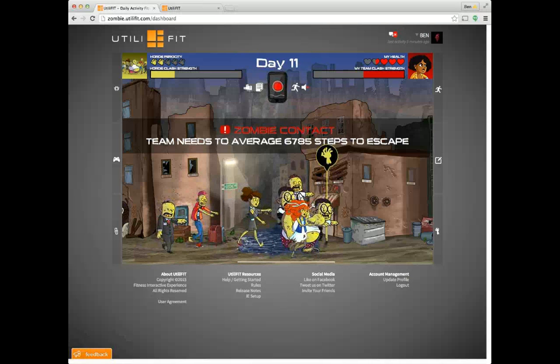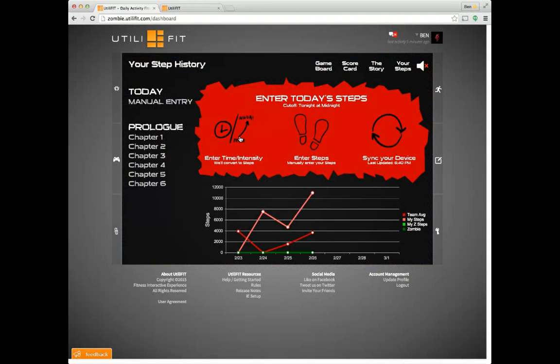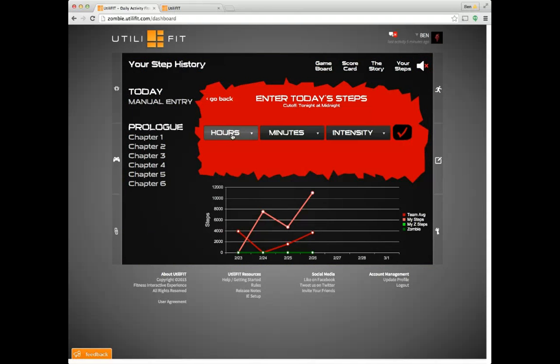Okay, so a couple things I want you to be aware of on the game board here. Click on the Running Man icon. I've got 3 options here. I can enter time and intensity, I can enter steps, or I can sync my device. We've already gone over how to sync a device. We went over how to manually track your steps. Let's say you went out for a run and you left so quickly you forgot your pedometer. Maybe you don't even have a pedometer. It's totally okay. You're going to hit time and intensity here.